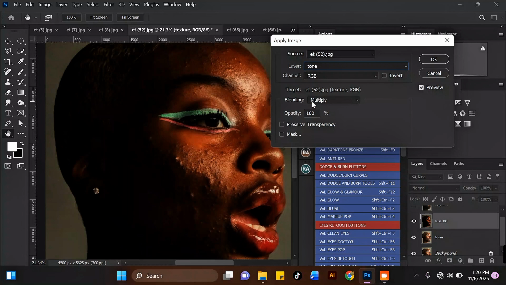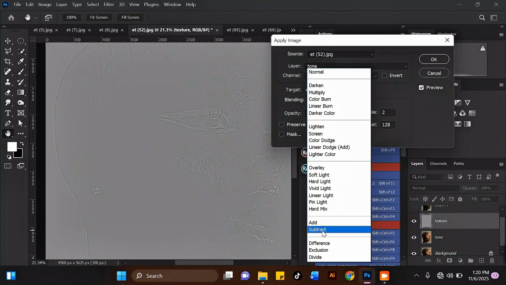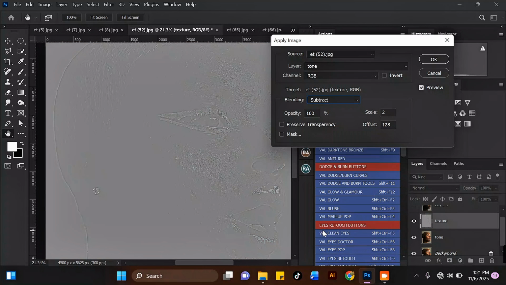Remember, we want to move all the textures on this tone layer to the texture layer. So we choose the tone layer here. Our color channel is RGB. It's okay. So the blending here, we change it to subtract. You look for subtract right here, and click on subtract.